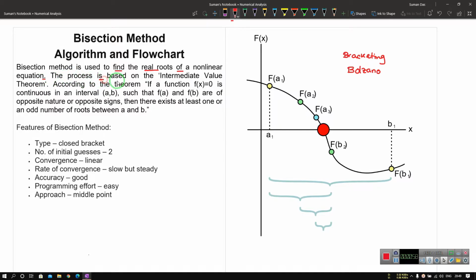The process is based on the intermediate value theorem. According to the theorem, if a function f(x) = 0 is continuous in an interval [a, b], the range of the root, such that f(a) and f(b) are of opposite sign, then there exists at least one, or an odd number of, roots between a and b.